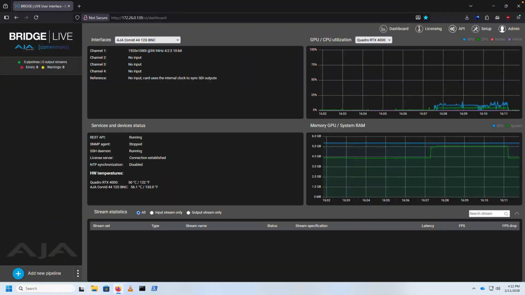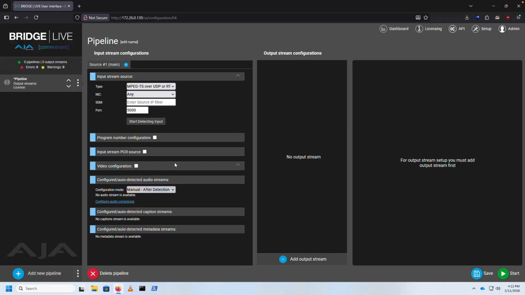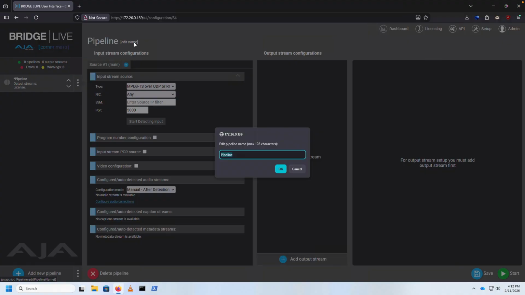Let's get started. From the main dashboard, we will begin by clicking Add New Pipeline to create a new workflow. On the left side of the interface, we see the input configuration options, and we'll start by giving our pipeline a name, such as Remote Feed Receive.